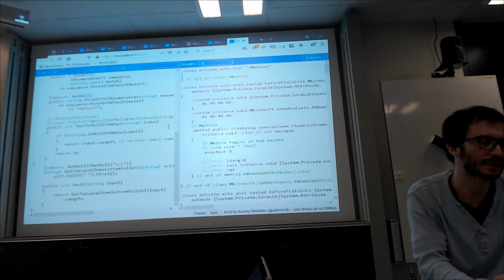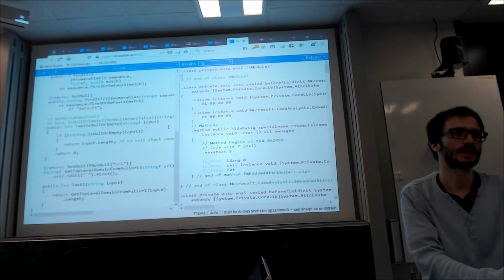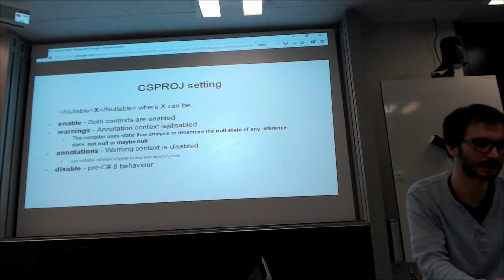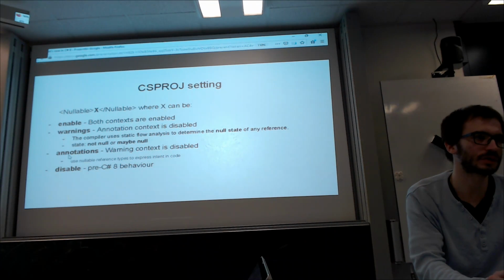So yes, this is why it's important for library maintainers to update their APIs, because otherwise this feature won't really be very usable. And this is why on the project level you can just enable annotations. To avoid having all the false positive warnings, you can just start using the annotations in the code, and this will help at least.